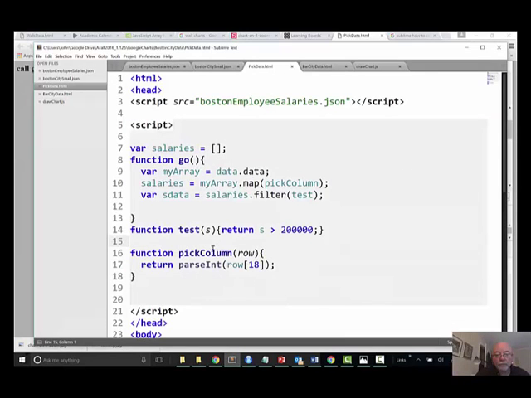So now we know how to do that. We've used map and filter. So if you don't remember map and filter, we need to cover those, and we can do that. We've got videos on those.